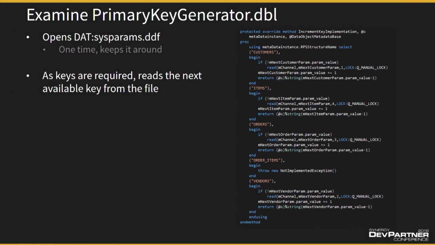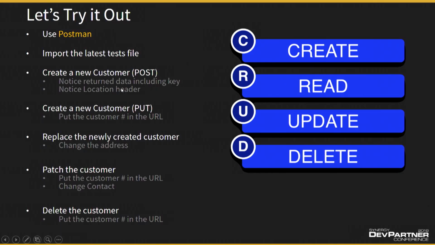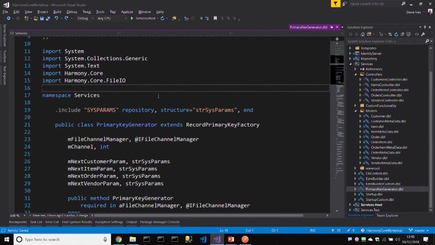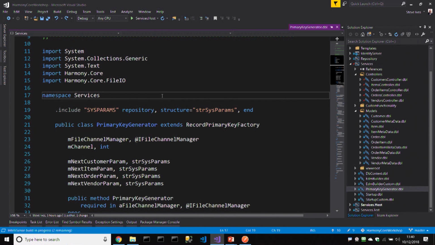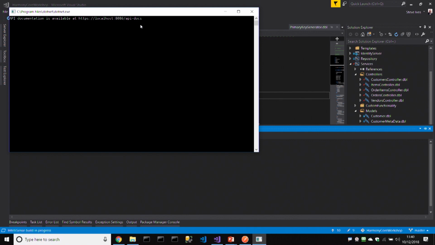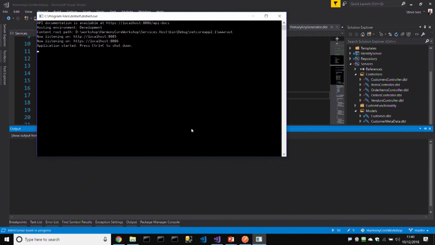Yeah, we've looked at primary key generator already, showing you how it's based on the metadata and based on which structure it is, going to the relative file and reading the next available number and so on. So let's try it out. Let's do some CRUD operations in Postman. So let's do a build and make sure it does. Okay, so we're built. Let's run it up. We'll do a run without debug, Control F5. We've got our service running.